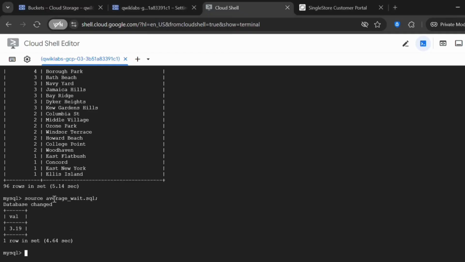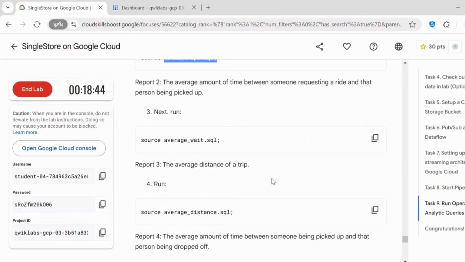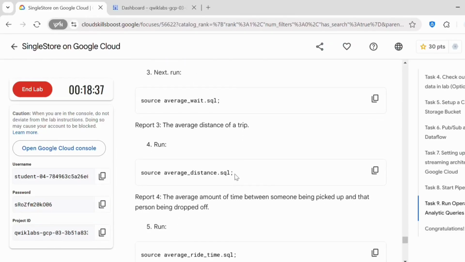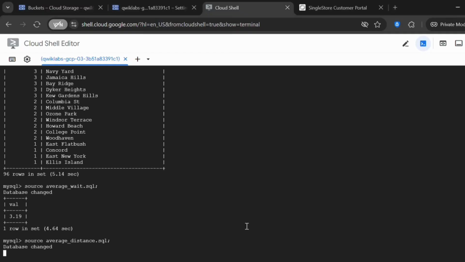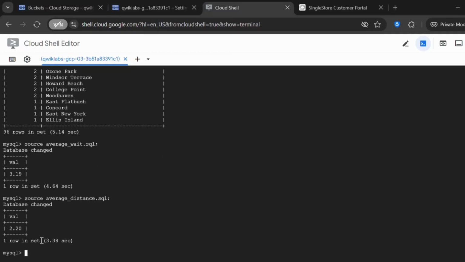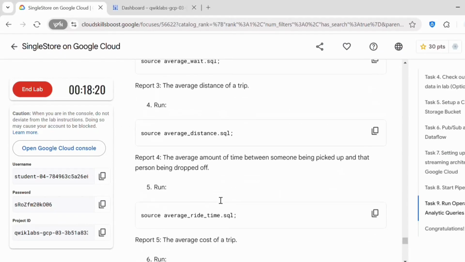And when we executed source average wait.sql, we got this 3.19. So that's the average amount of time between someone requesting a ride and that person being picked up. Next let's run the average distance of a trip by executing this command source average distance.sql. So let's copy this. So under value you can find it's 2.20. So that's the average distance of a trip.